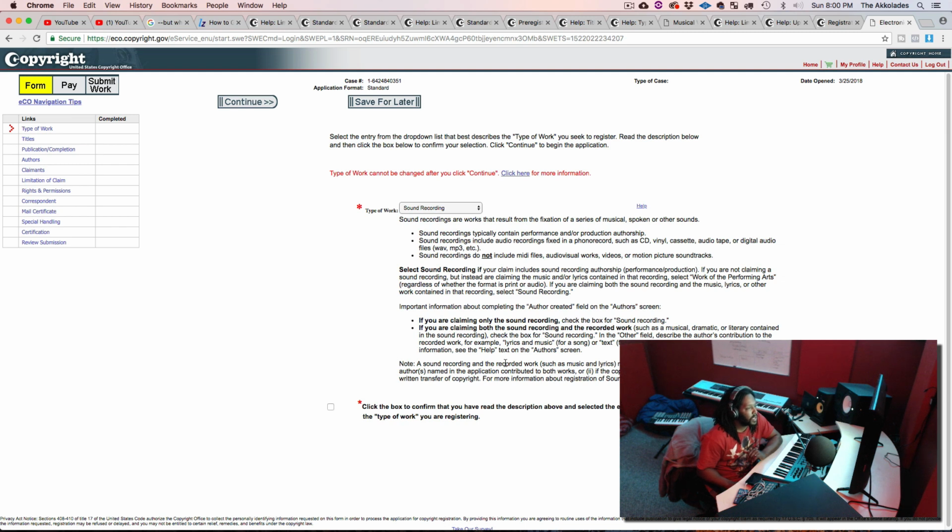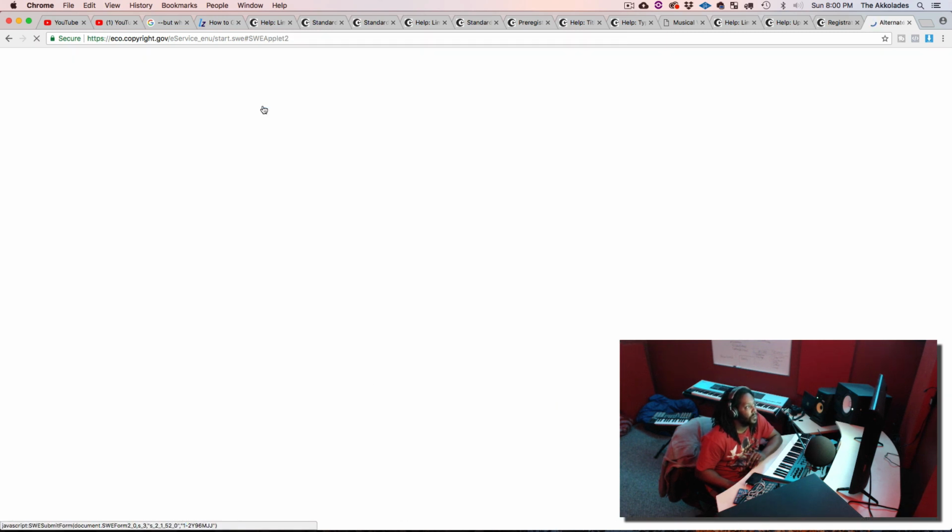So y'all can read the rest of this once y'all get to this, if you want to find out some more information on it. Then we're going to click here. It says click the box to confirm that you have read the description above and selected the entry that best describes the type of work you are registering. So we click that, then we go up here, go to continue.